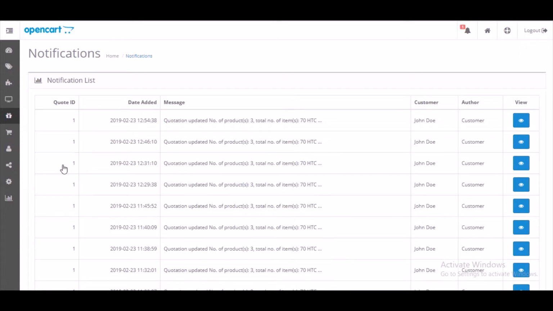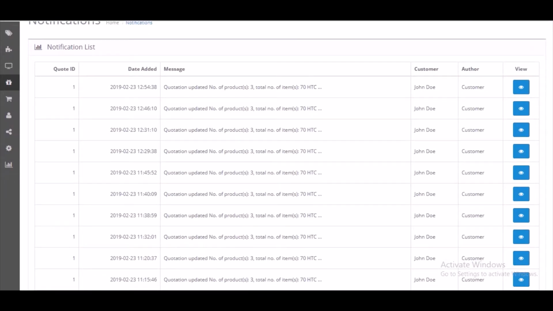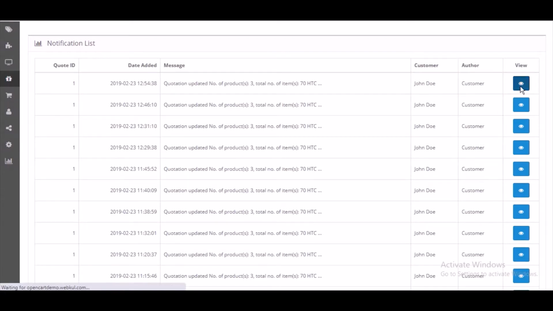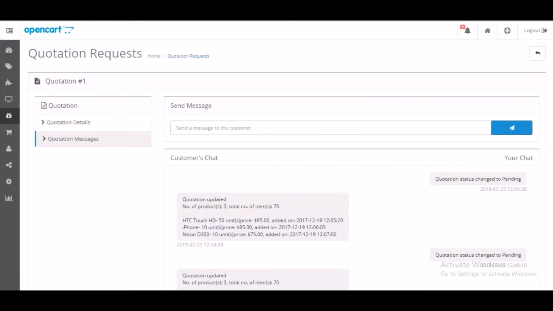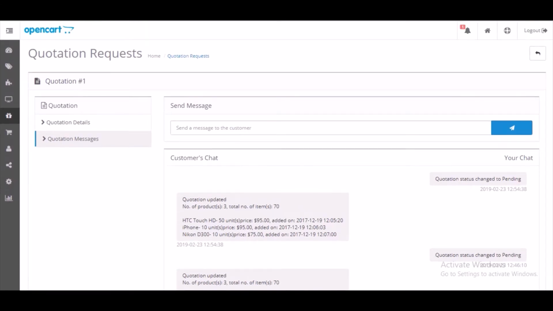Now the next is notification. They are meant to notify the admin about a new quotation or messages by any customer. So admin can view the quotation request by clicking on this view button that you can see on the right hand side. These are the list of the messages or notifications by the customers. I will click on one notification, and now here you can see that we have arrived at the quotation messages page. From here admin can view the customer's chat, and then he can also send messages.